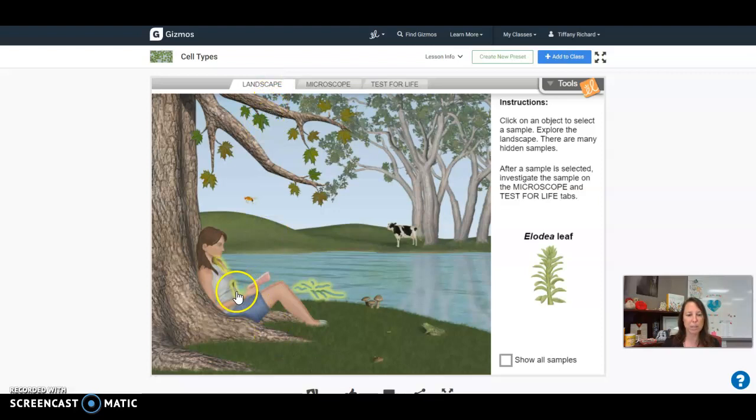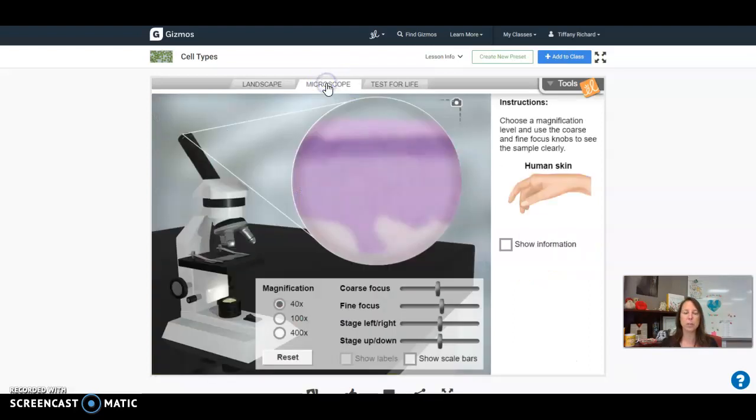Here's a person. I'm guessing that's her skin. Oh, that's blood. Cool. That's muscle. Where's her skin? Skin. There we go. There's the human skin. Okay, so now let's make sure that's right. Yep, human skin cell. Let's go to the microscope.